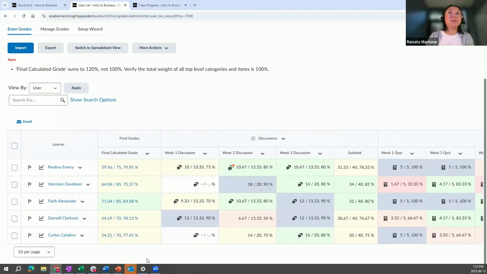What's really handy here, you might notice this little orange dot. This is telling me that there's an unread submission, and if I click on it, I can actually go straight to that assessment to start evaluating it. And then finally, the subtotal column is showing the weight of this category within the overall grade. In this case, the weight of this grade category is 40%.